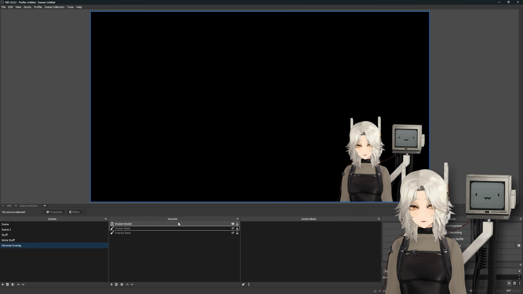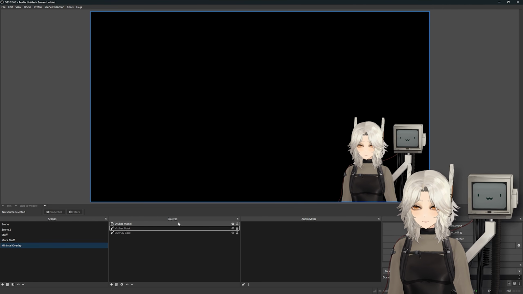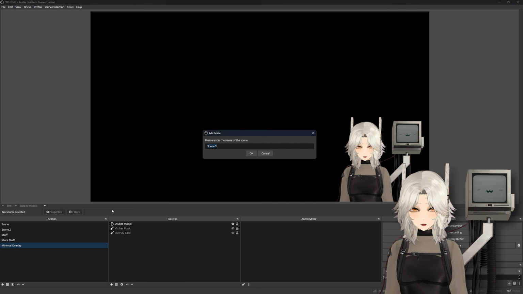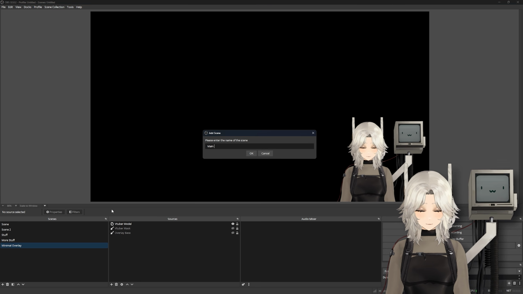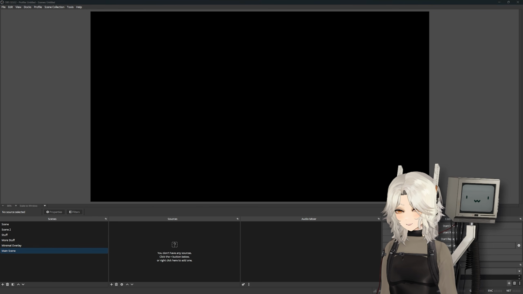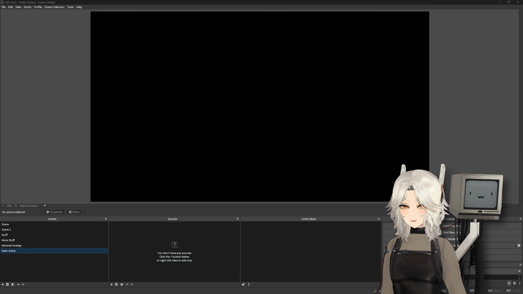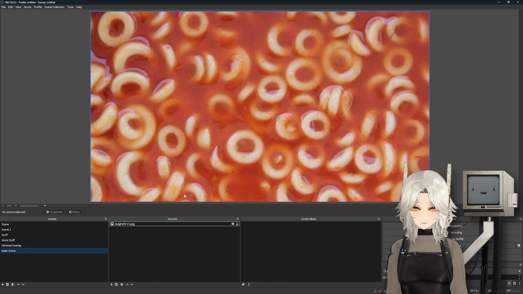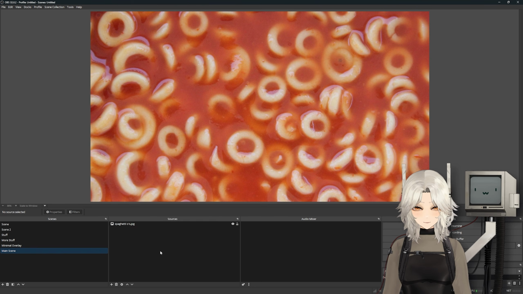So here is where source clone comes into play. I want to talk about this real quick. So let's say I had another scene. This is like my main scene. Let me add an image to make it look convincingly like a real scene. Okay, there we go. Perfect. This is totally a real scene now that it has the SpaghettiOs in it.